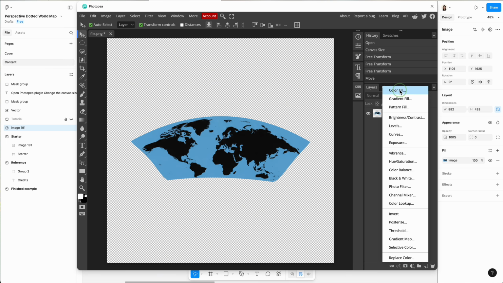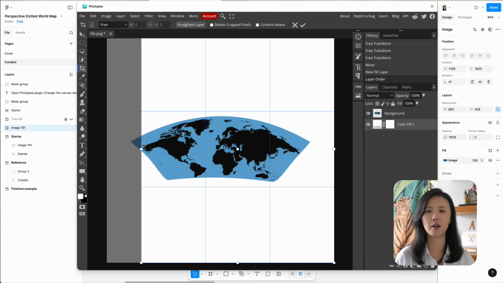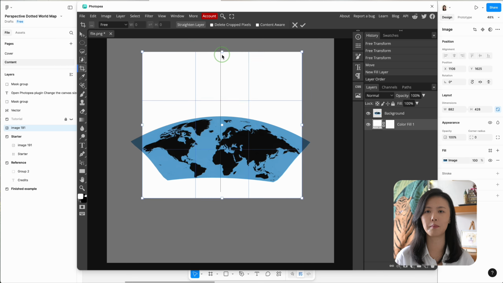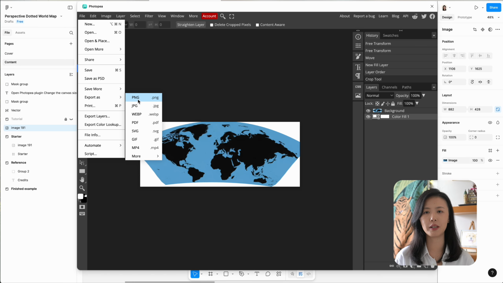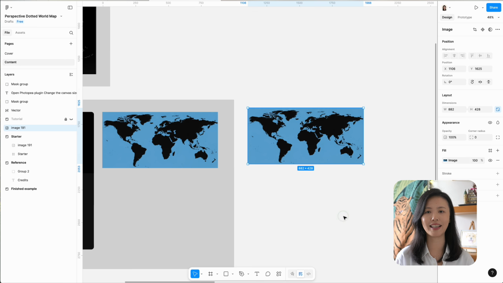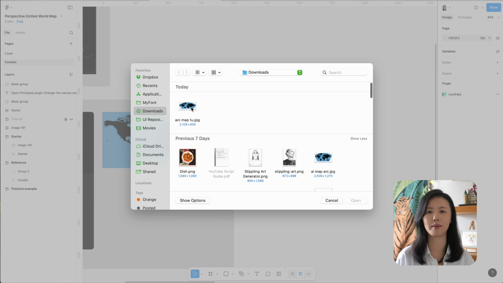Next, we add a color fill layer and move it down. Then use the crop tool and crop the whole canvas to fit around the world map. Now we can export. The map should be in your download folder, but to make it even easier for you, I will put it here if you want to follow from this step.